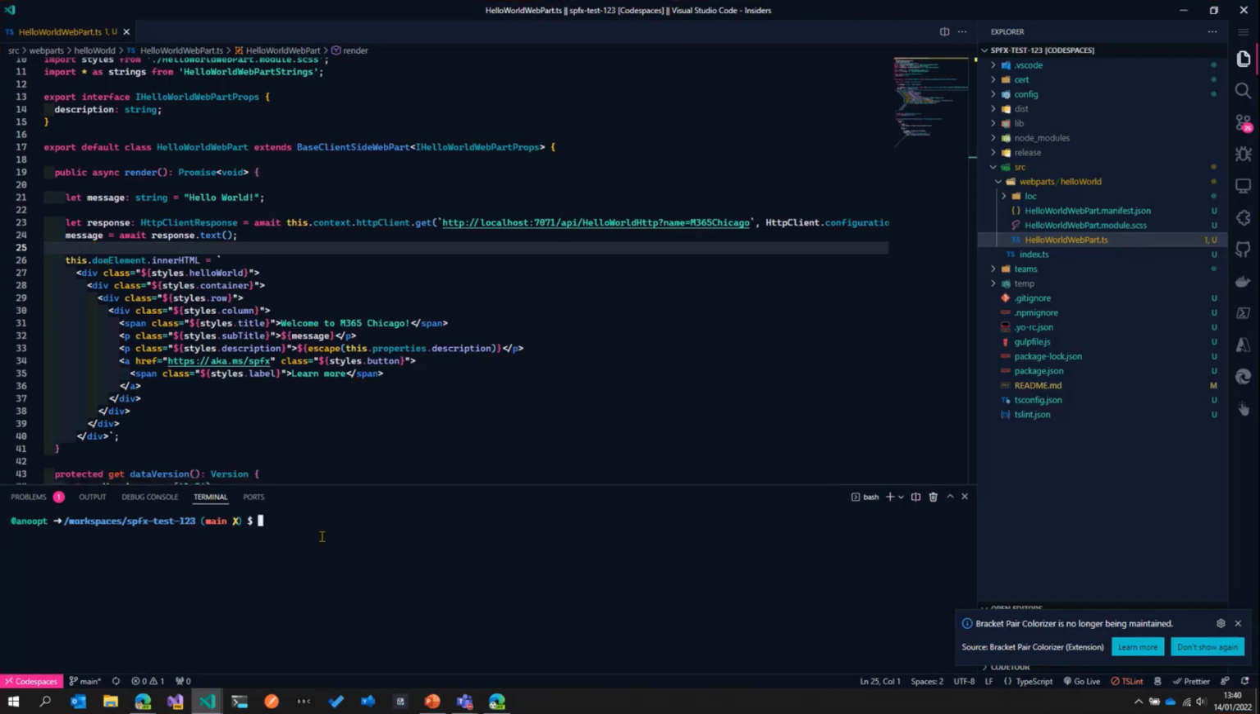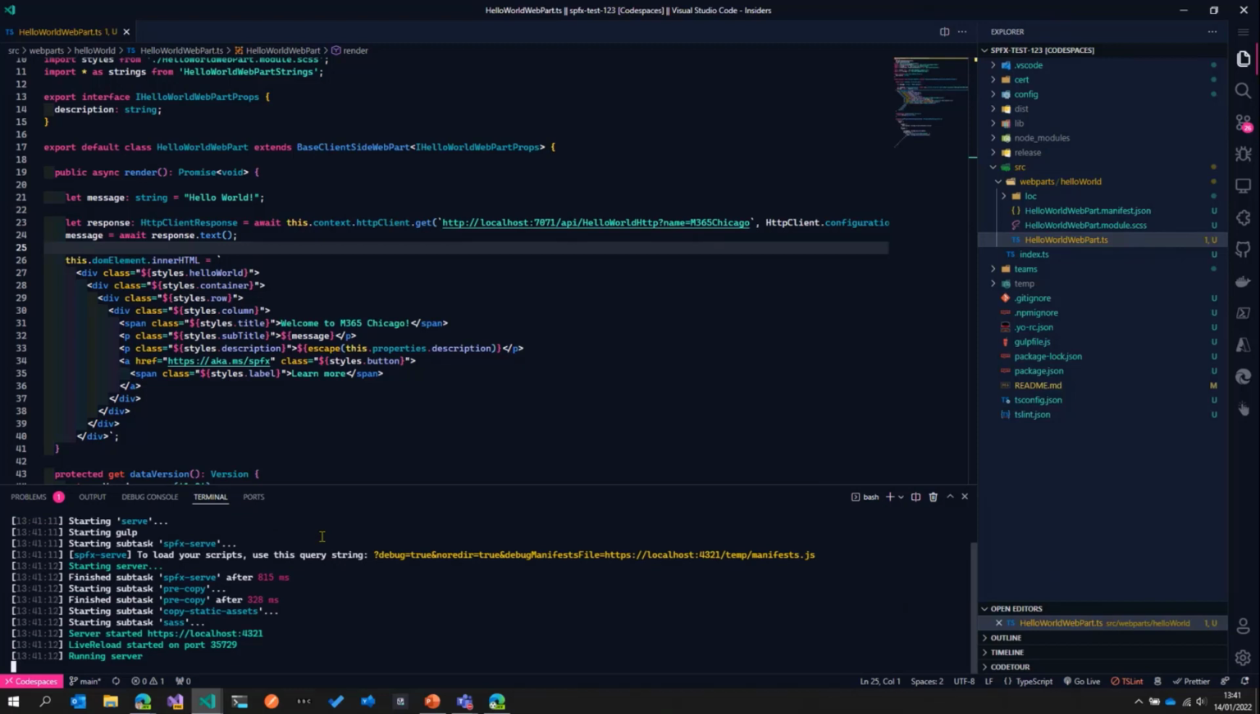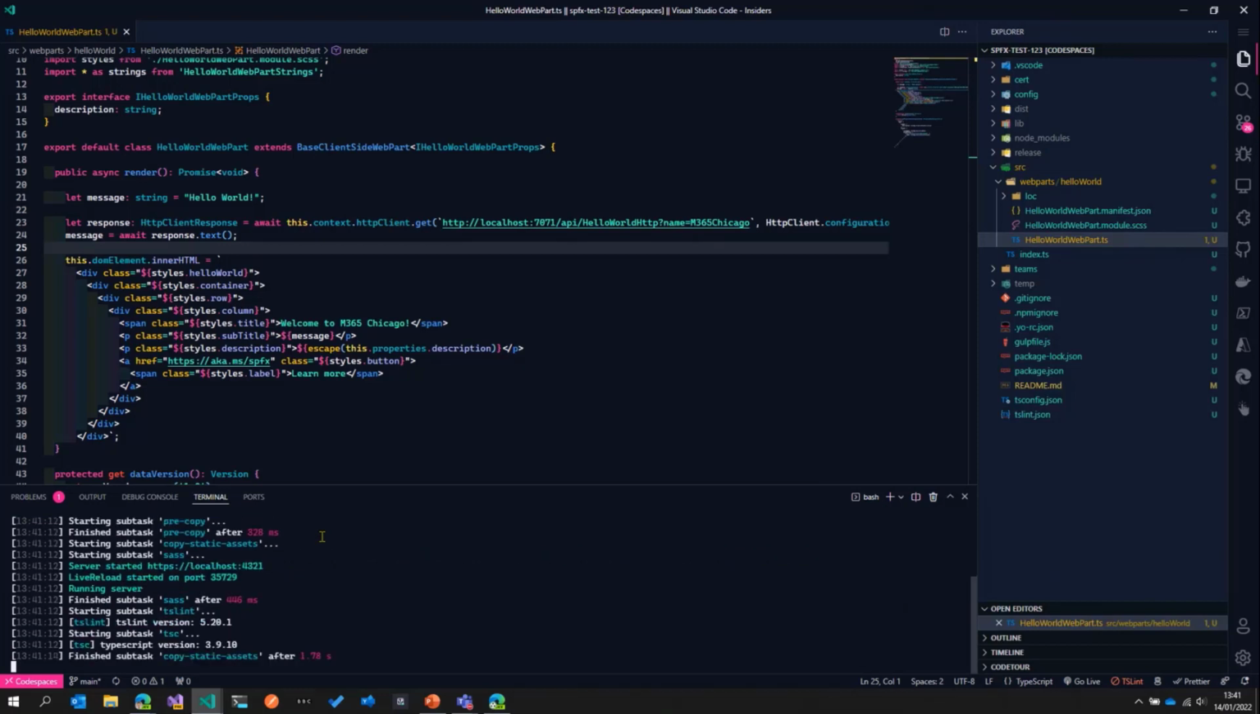So what I'll do is I'll just go ahead and run this command, gulp serve no browser. So this will then build the SPFx project within this new code space, and it should expose the port 4321 from that code space, and we should be able to access that web part. So if we maybe give it a minute or so, yeah, there you go. The command has now started, and it should now forward the port.